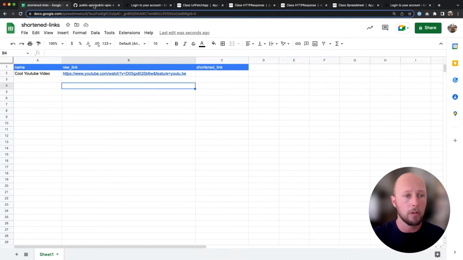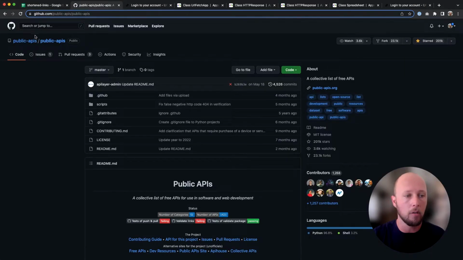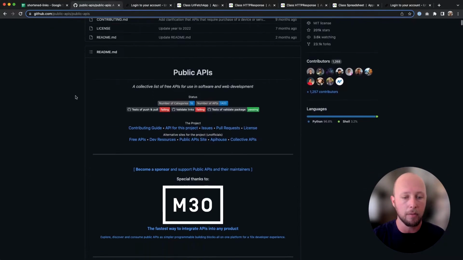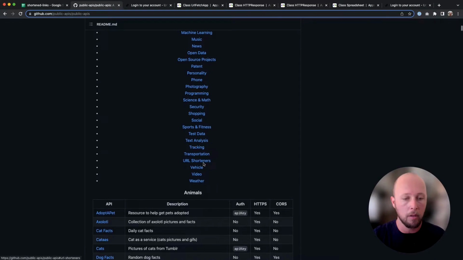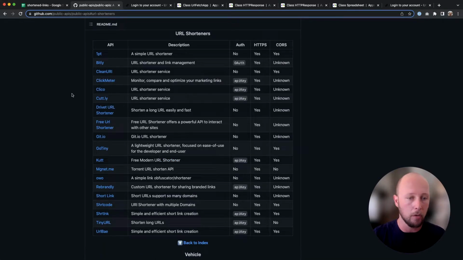I did a quick Google search and I was able to find a public GitHub repo that has a list of a bunch of different free APIs that do various things. It's called Public APIs. So if you're on GitHub, give them a star, show them some love, because this is a pretty helpful resource and you might want to save it for later as well. We'll scroll down here to URL shorteners, which is what we're concerned with. And once we do that, we are presented with a list of various services we can use for free, which is cool.